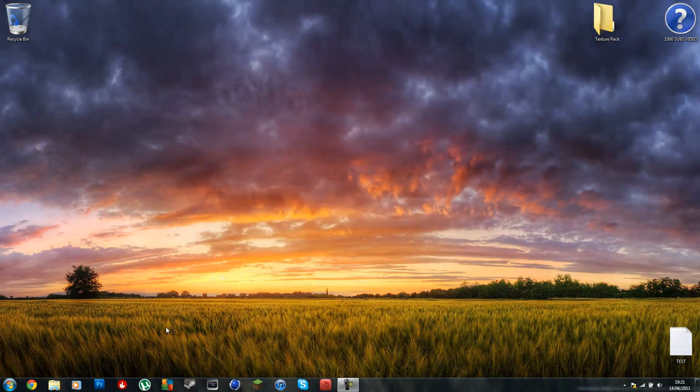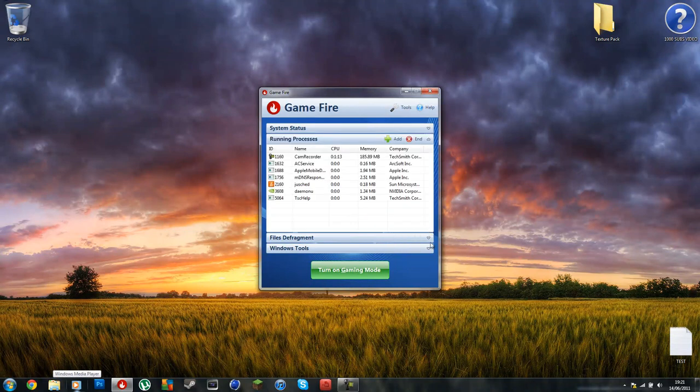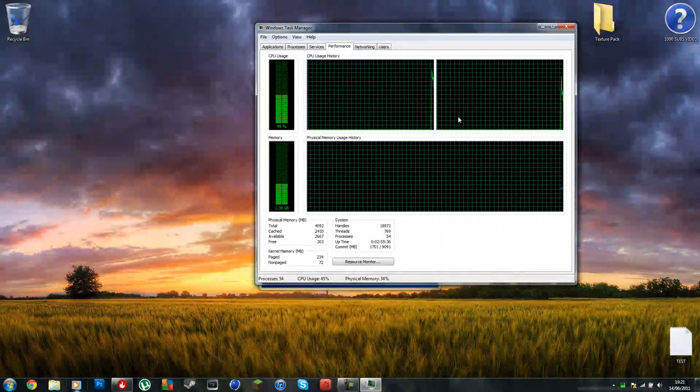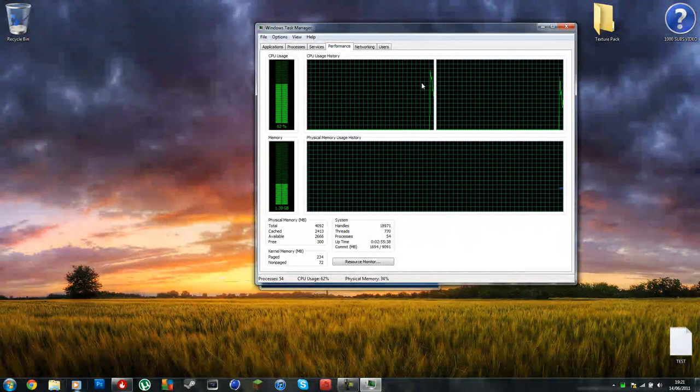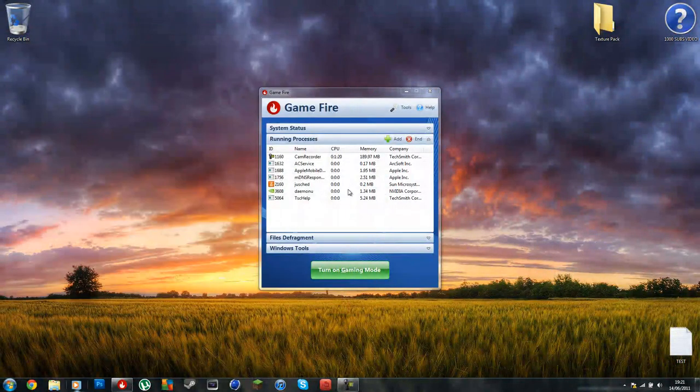Now the first thing you can do to speed up the process is get this program called GameFire. This will tell your system status and so on, and it will display all the other stuff. Well, I don't have a lot because I like to keep my two cores in my laptop not used a lot, because I only have a dual core laptop. But yeah, here you can see all my stuff.